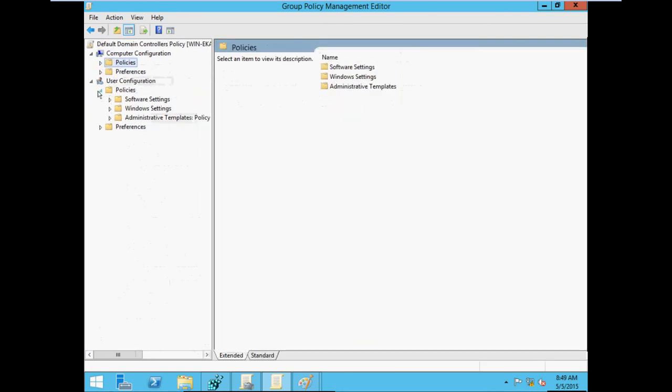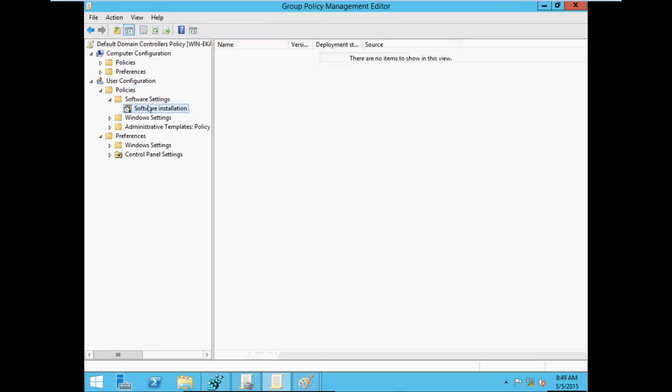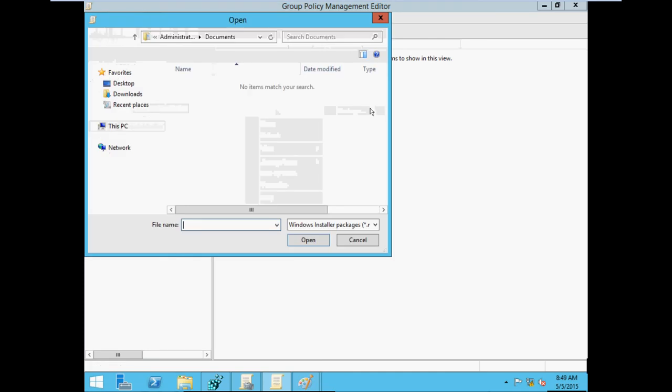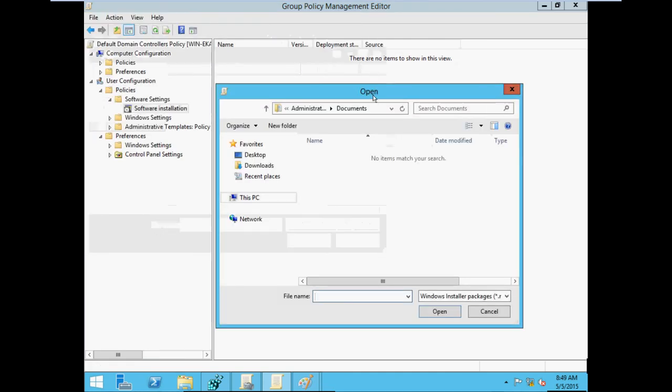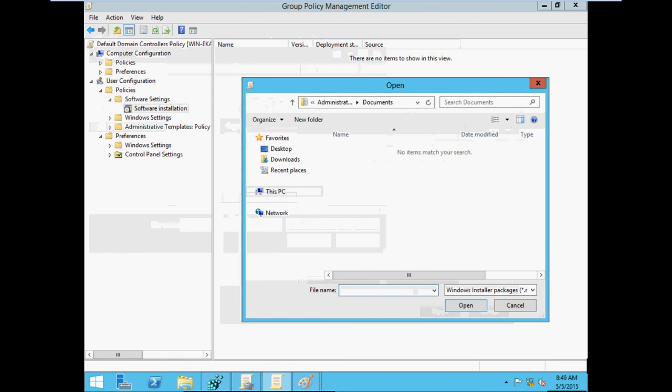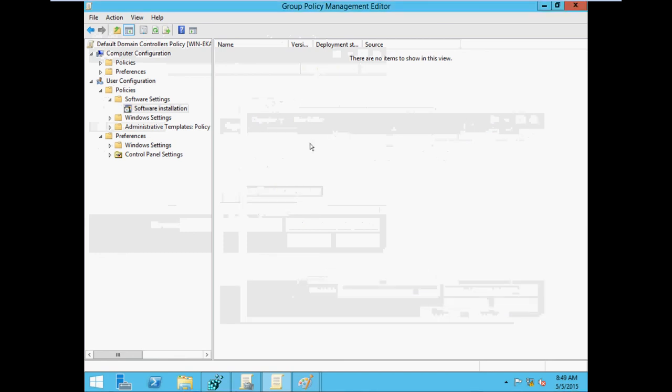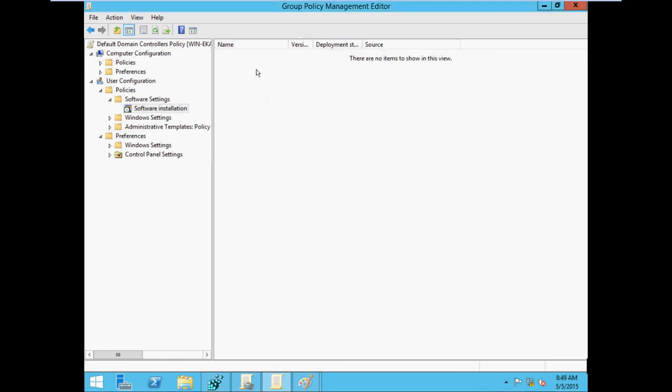If we go to policies here and go to software settings, we can see a software installation tab here. If we go to new package, we can put new packages in that are installations. I don't have one on this server, but once you get that on there, they are allowed to use that. And if you right click it, go to properties, you can go to an update tab, and there you can configure it so they can even update the package.